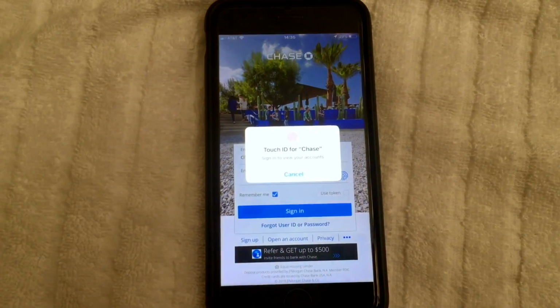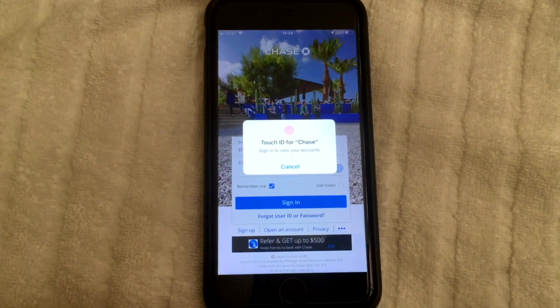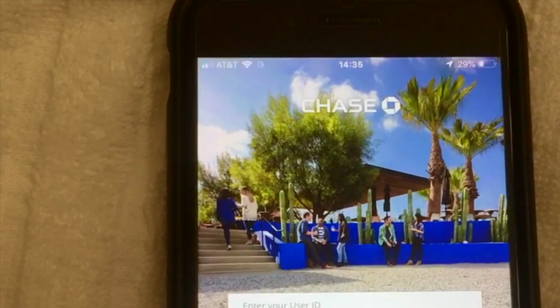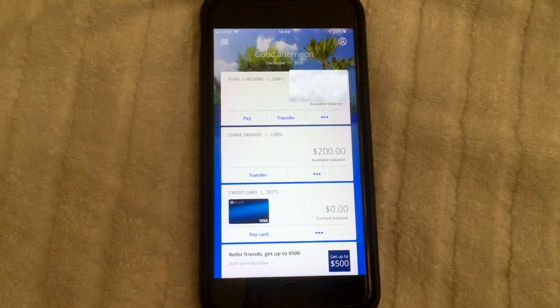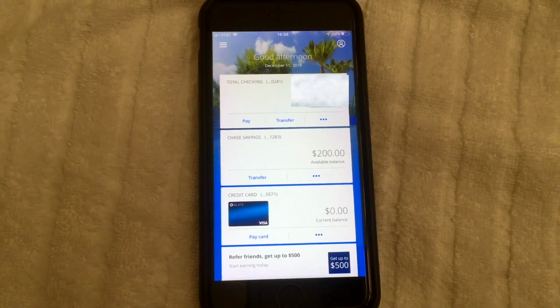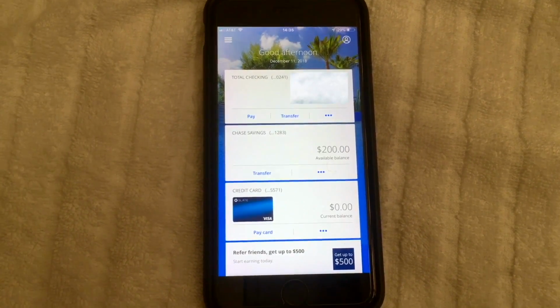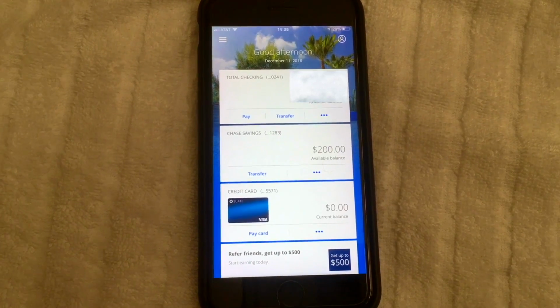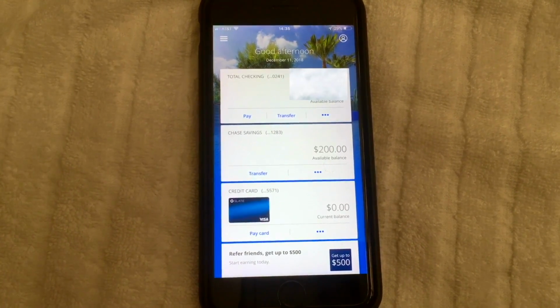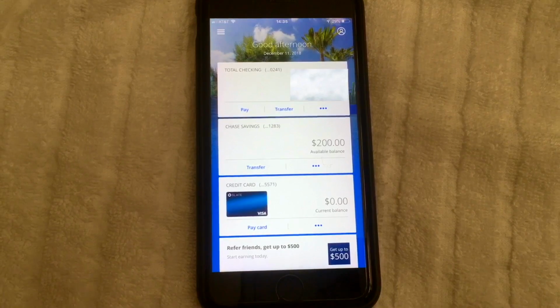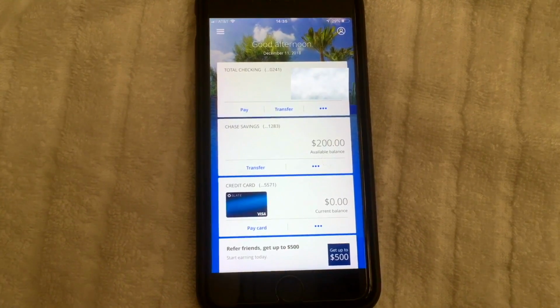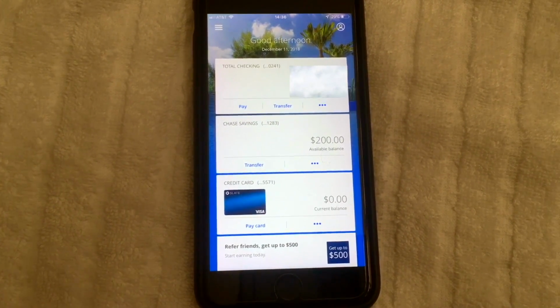Okay, so the app's open right now. I've already registered my thumbprint because I have an iPhone. So I'm just going to go ahead and open up the app. And once you log into the app, this is what it looks like. So basically it's going to just show you the different accounts that you have. So on the top there is my checking account, next is my savings account, and then I also have a credit card with Chase. So those are the three separate accounts there, and that's right on the home screen. So it's real easy to kind of look into each account if you're going to be logging in.